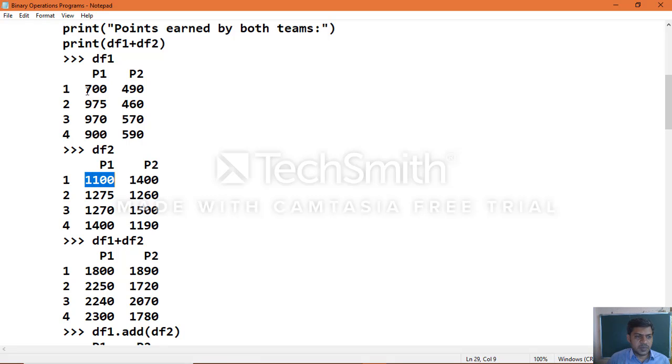df1 object first player value team p1, that 700 plus df2 object team p1 player 1 points, 700 plus 1100 total, which you will get as 1800. Same way 975, then 1275, then you will get total as 2250. Same manner 970, 1270, which will get total as 2240. Same way 900 and 1400, which will get total as 2300.